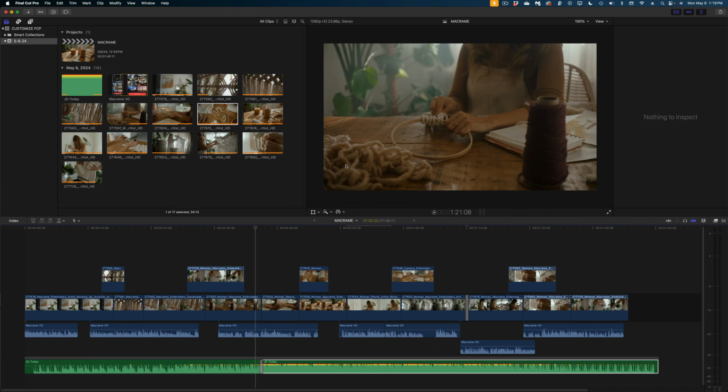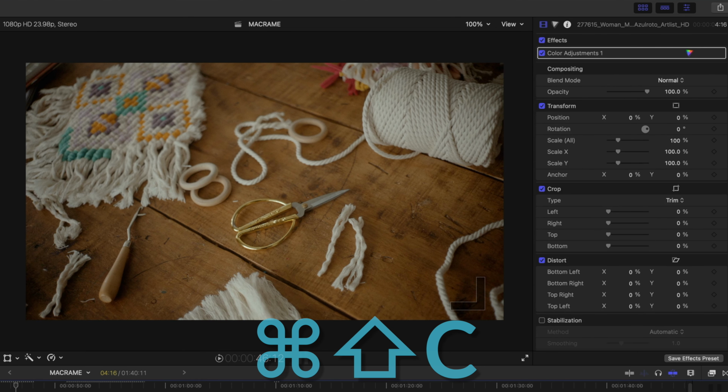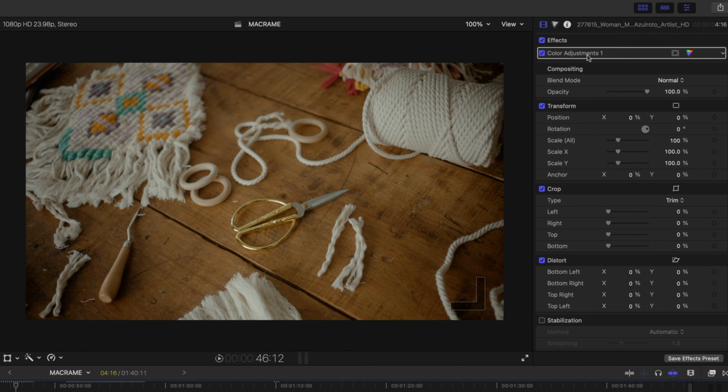So let's test it out. I'm going to select this shot in my timeline and I'm going to hit Command Shift and C. And there we go. Now I have the color adjustments effect applied to my clip.